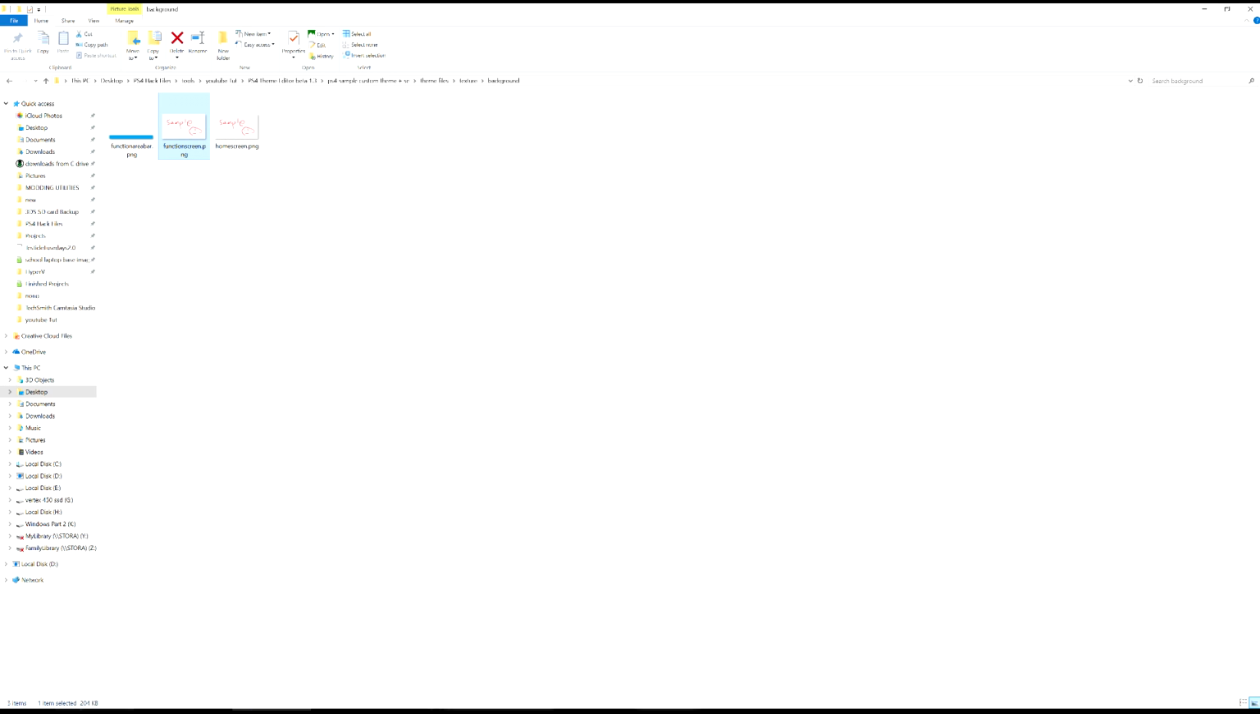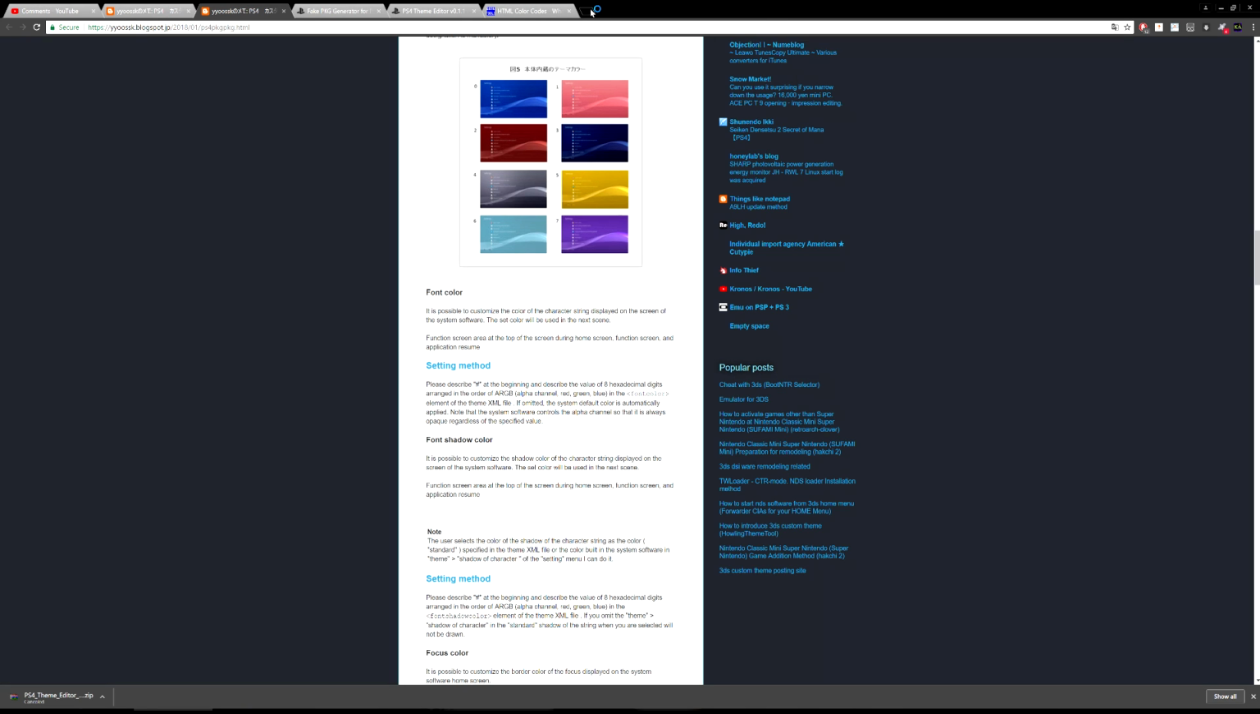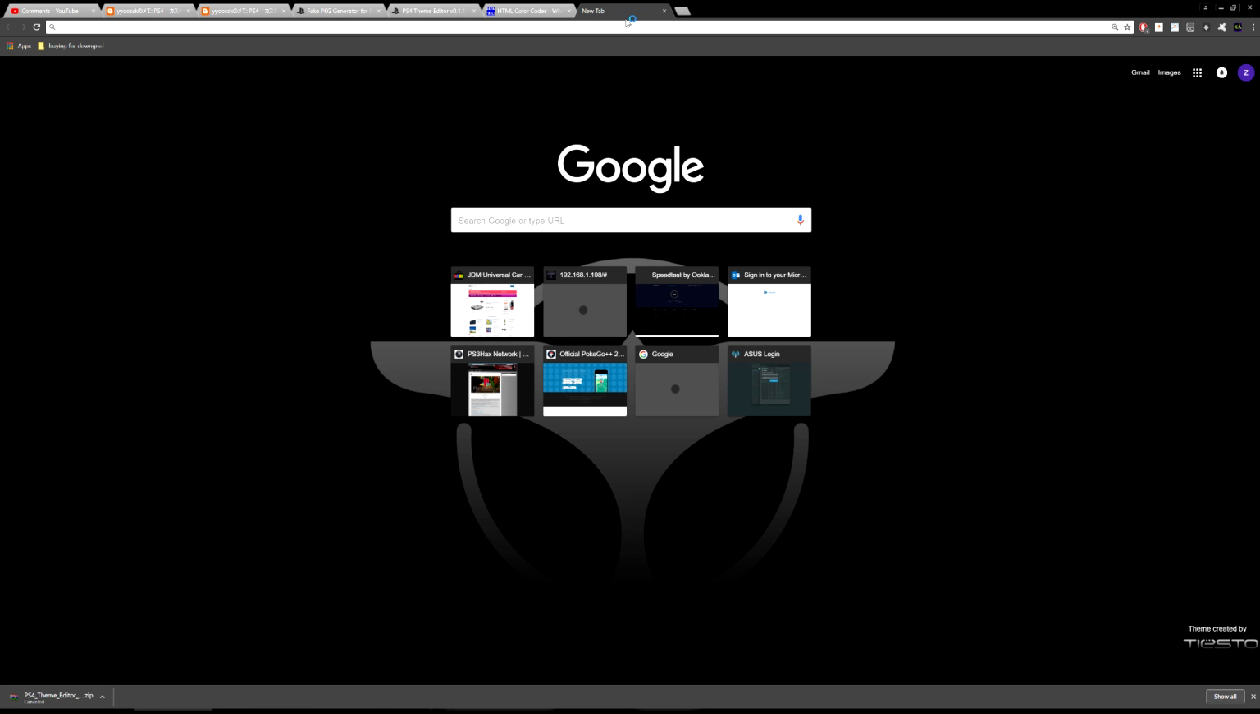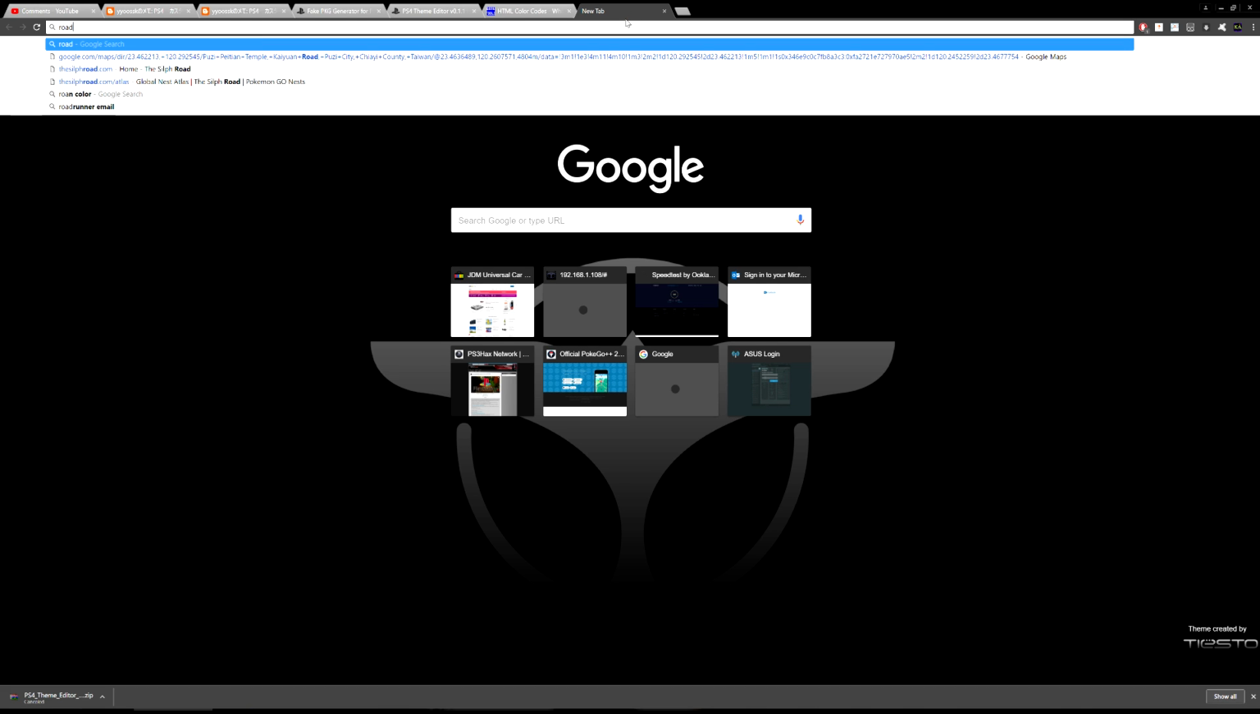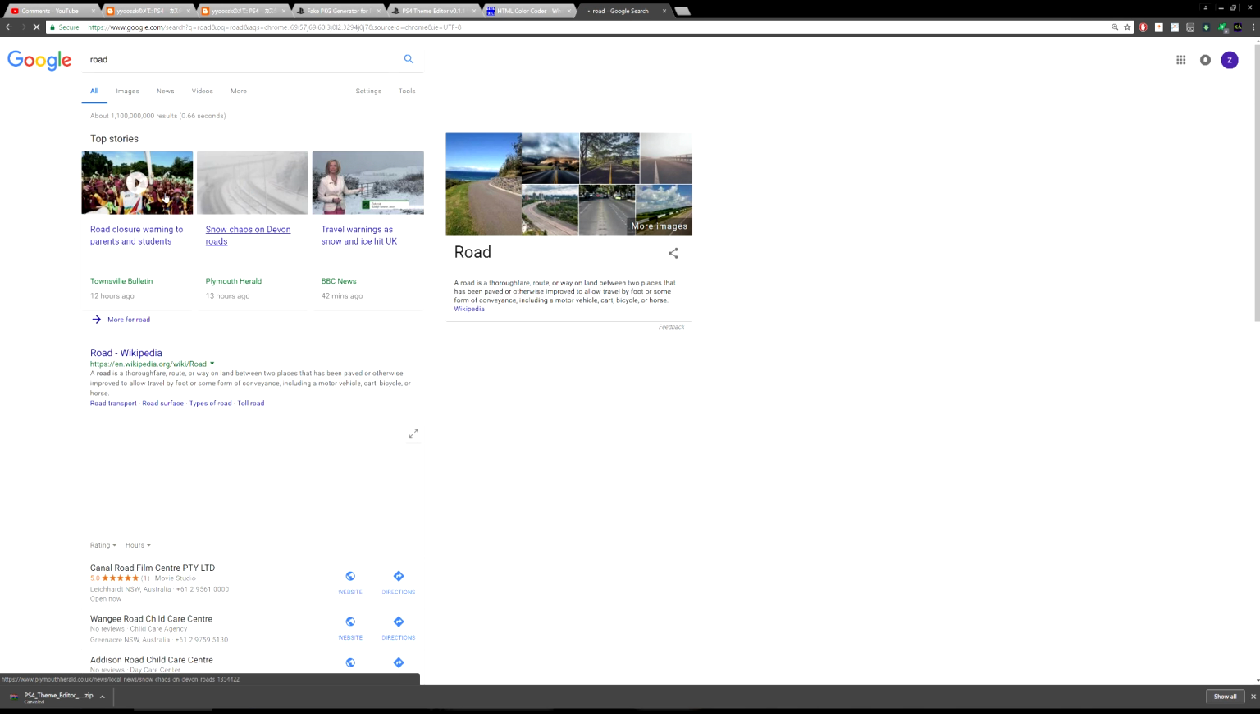So what you can do is, if we go into here, let's go to Google. So let's say there's a background that you want. I'm using cars, so let's just do a road background for mine. Road. See what we get.